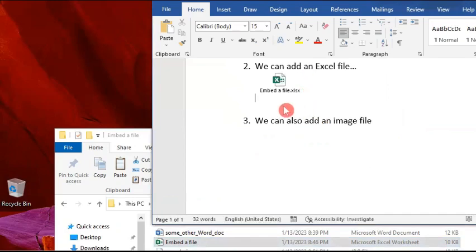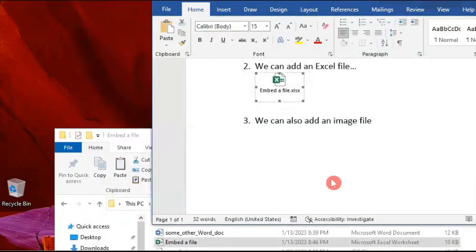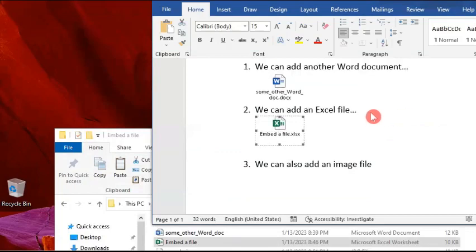Okay, so let me save it for a moment and then let me just make sure it's been embedded correctly. So if I double click again on this shortcut of the Excel file, it should be able to open the file just nice. And indeed it does. Okay, so we have seen how to embed a file.